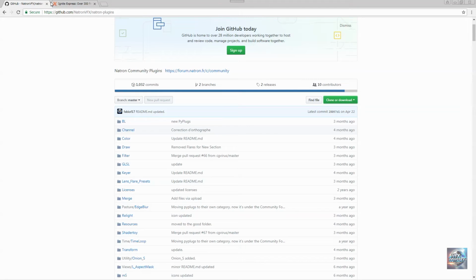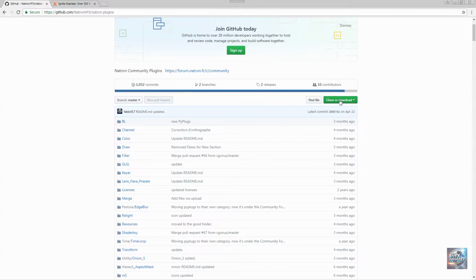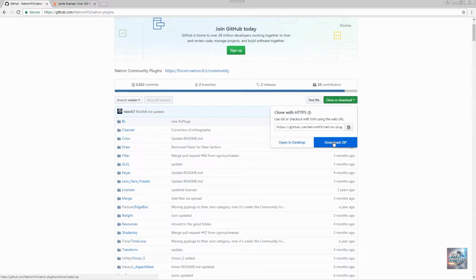You get as the first link github.com/natronvfx/natron-plugins. Now, this is the page for Natron community plugins. You come here, clone or download, then you get the zip file, download zip file.